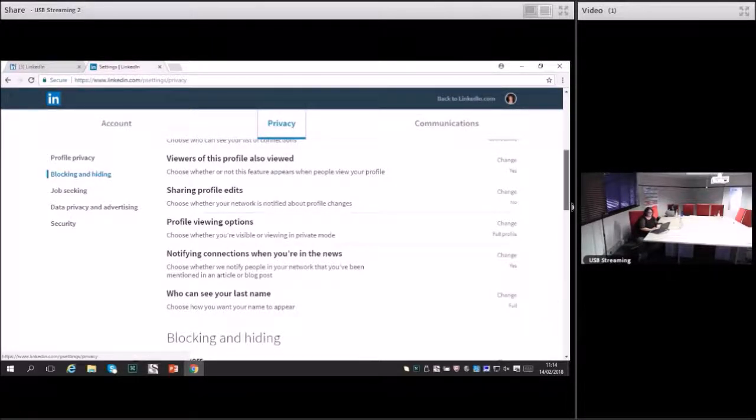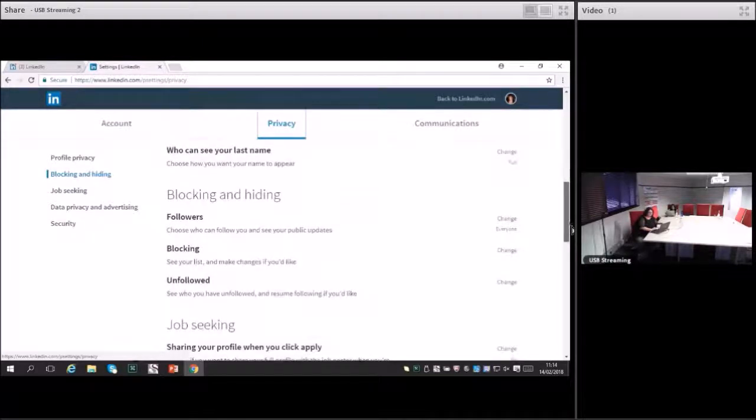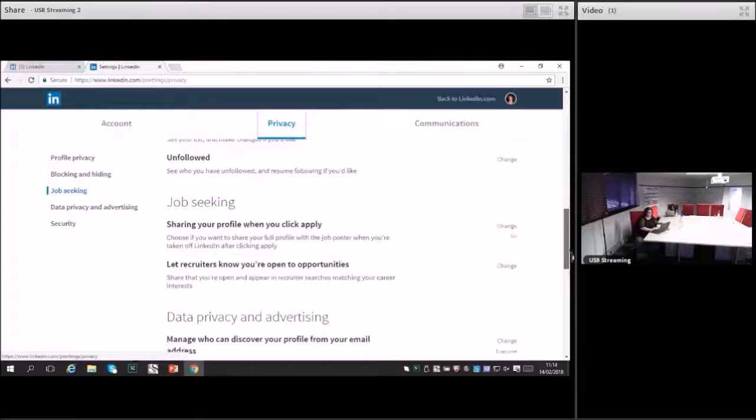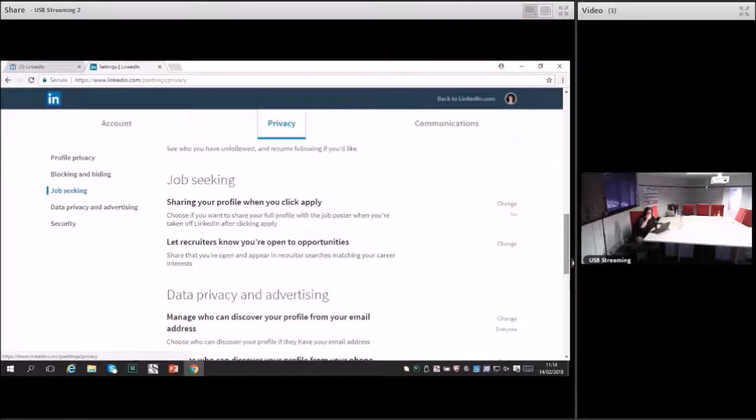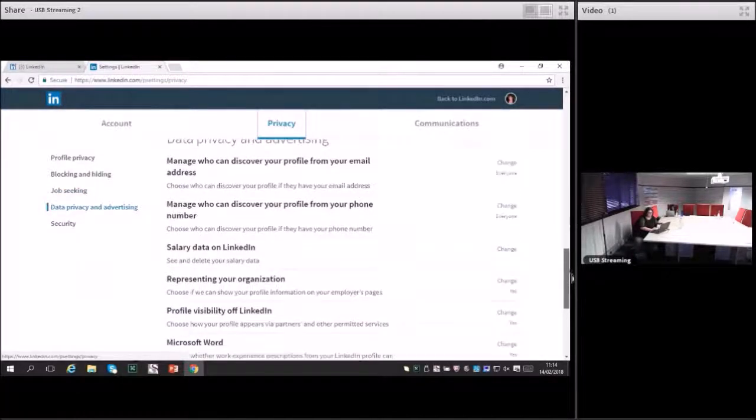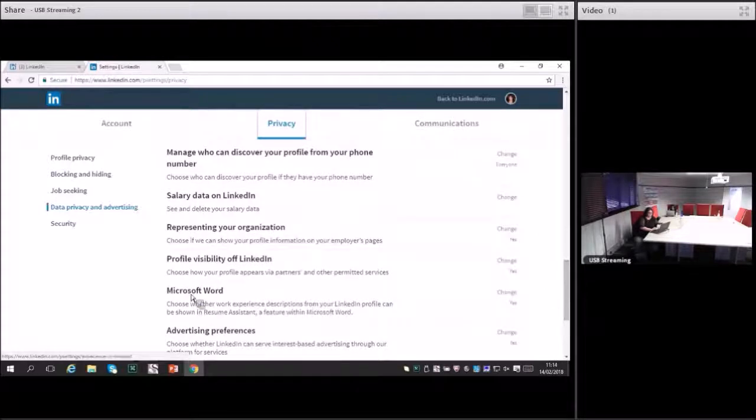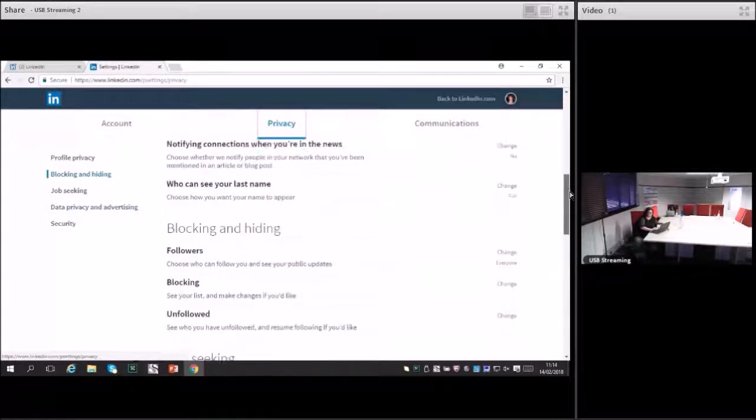You'll see there's a couple of options for how you can block followers and how you can allow them to see. You can also share your profile when you're job seeking. And here you can let recruiters know if you're open to opportunities, so you literally go in and change that. You can pick your advertising, and you can also have a look at how visible your profile is on LinkedIn. So go and have a look at those.